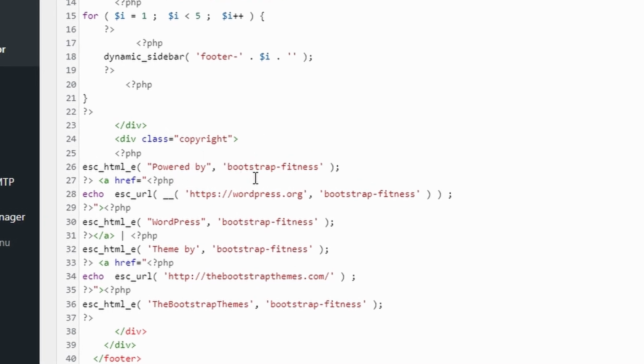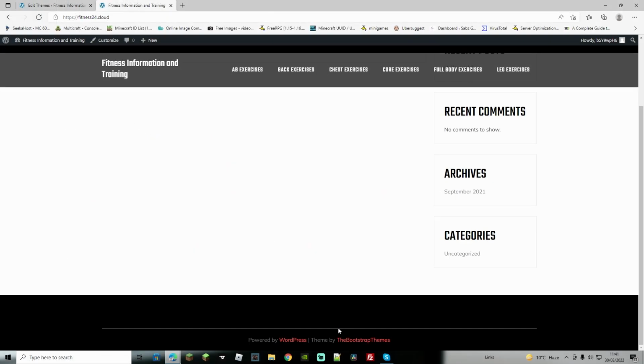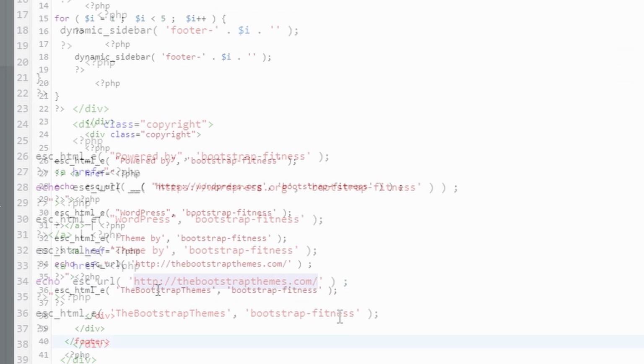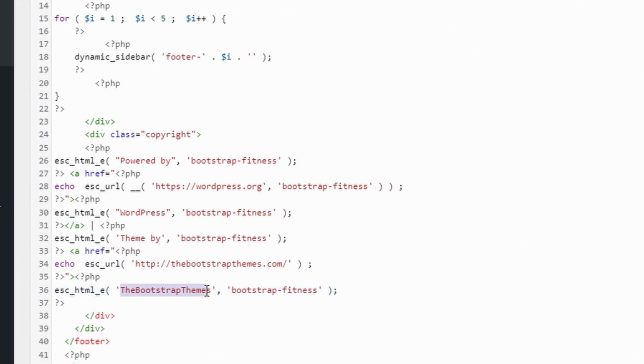As you can see here, we have bootstrapsfitness.org, but here we have the Bootstraps themes. A quick double check will confirm that this is the exact wording they have on here. And as you can see above, you can find the URL that it's pointing to. Just for the purpose of the video, I'm going to point it back towards the home page.